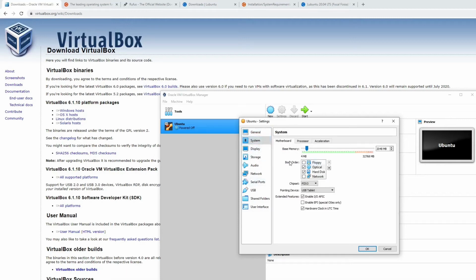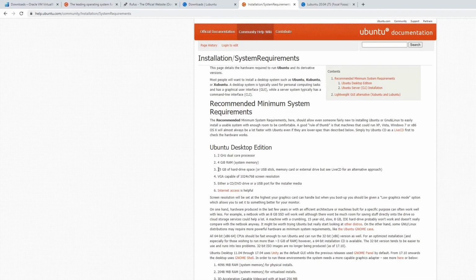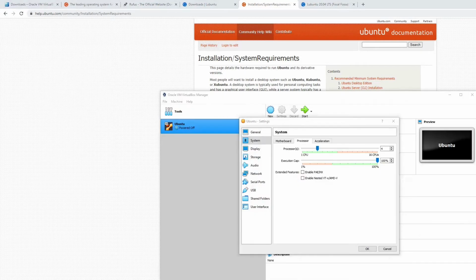We don't need floppy. Base memory, we've got 2 gig. I'm going to give it at least 2 CPUs, because we know that that's what it requires from the system requirements up here. It says dual core processor, so we need to enable at least 2 cores for it to work optimally. I'm giving it 4. I've got plenty to spare, so that's not really an issue.